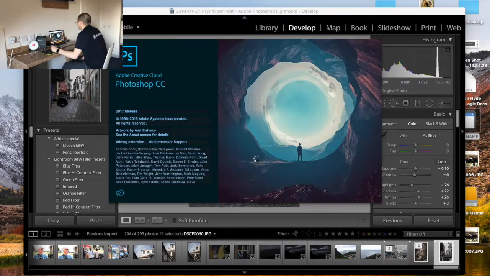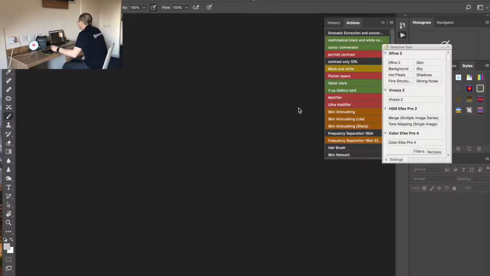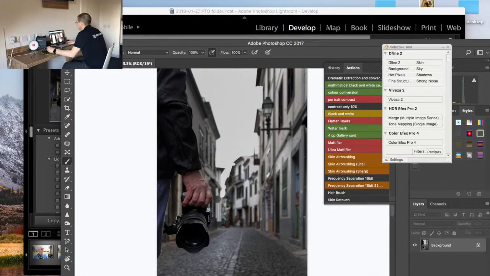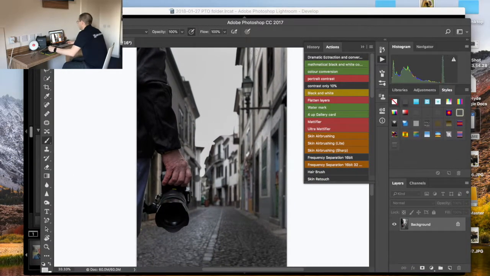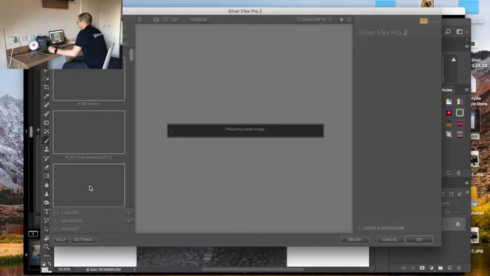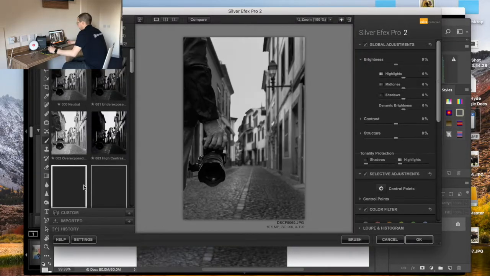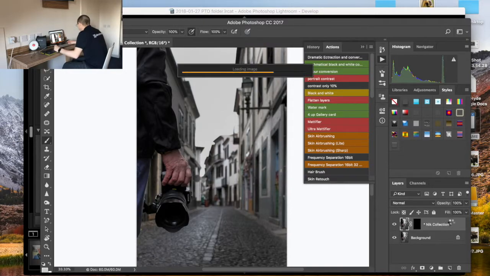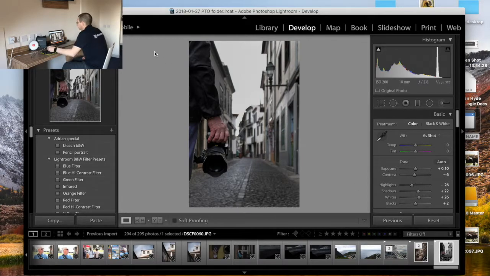Now let's do the same thing with Silver Efex. Make sure you can see everything at home. So we're going to add a filter, Nik Collection filter, Nik Collection Silver Efex. And say we like this one, and then we press OK. It makes the layer, and then it'll crash. It's crashed.